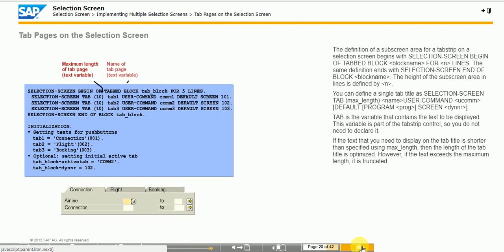If you specify the default addition, you need to specify the screen addition. The program addition is optional and you only need to specify it if the screen is from another program. You can delay the specification of the connection between tab titles and selection screens until runtime. You can also change an existing assignment at runtime.